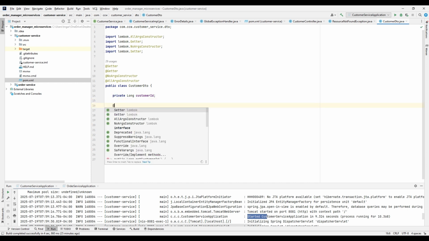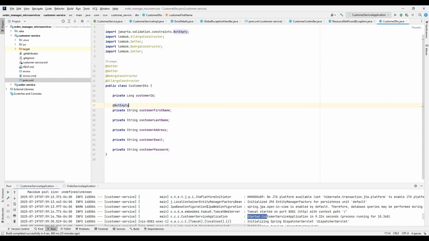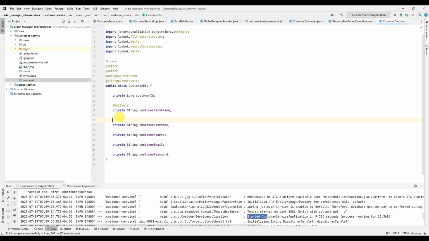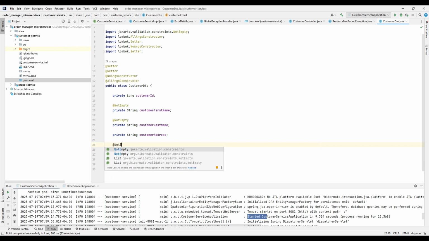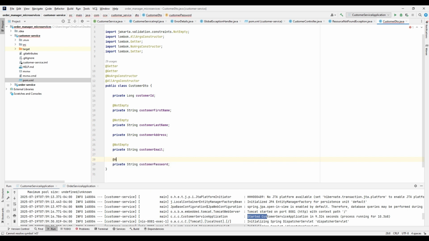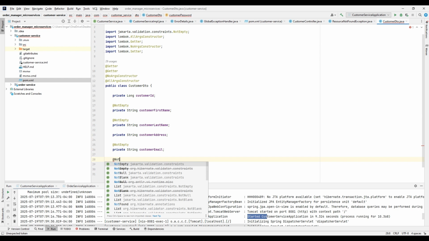So I'm going to annotate the customer first name field with the @NotEmpty annotation, and the customer last name field also I can annotate with the same annotation. And customer address we don't need to pass, it's optional. So customer email also we can annotate with that @NotEmpty annotation, and finally the customer password also we need to annotate with the same annotation.